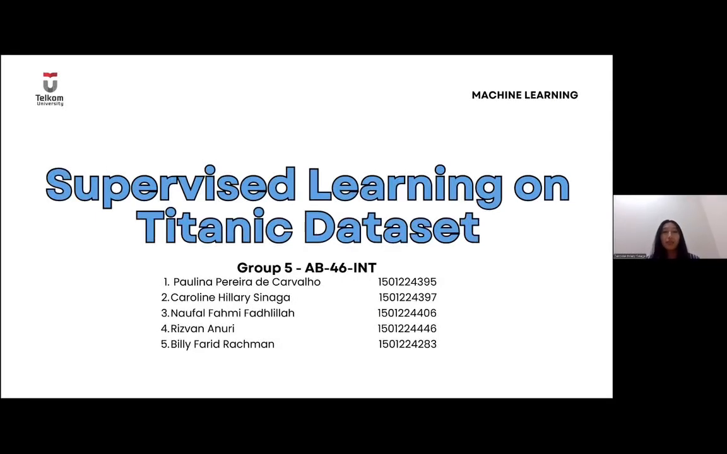So we are from group 5 from machine learning, and we're going to present supervised learning on the Titanic dataset. As you can see, we're going to introduce ourselves first. The first is Paulina Pereira de Carvalho, and the second, me, Karen Hillary Sinaga, and the third Naufal Fahmi, and the fourth Rizvan Anuri, and the last is Billy Farid Rachman.